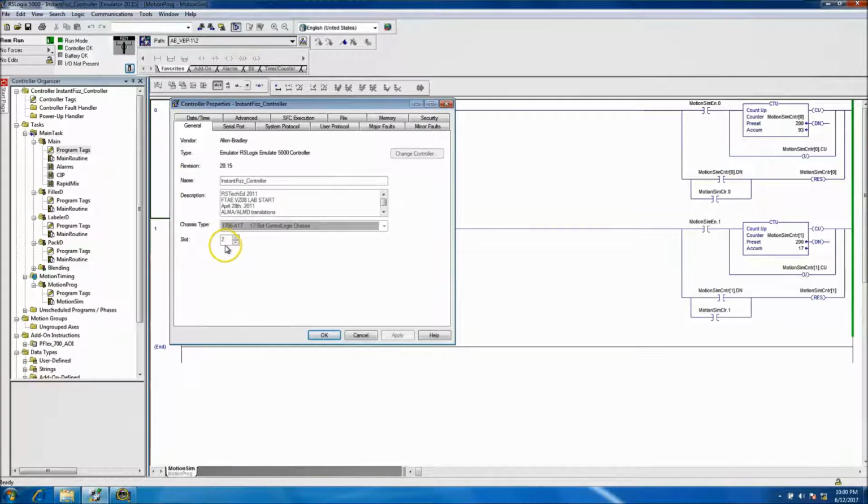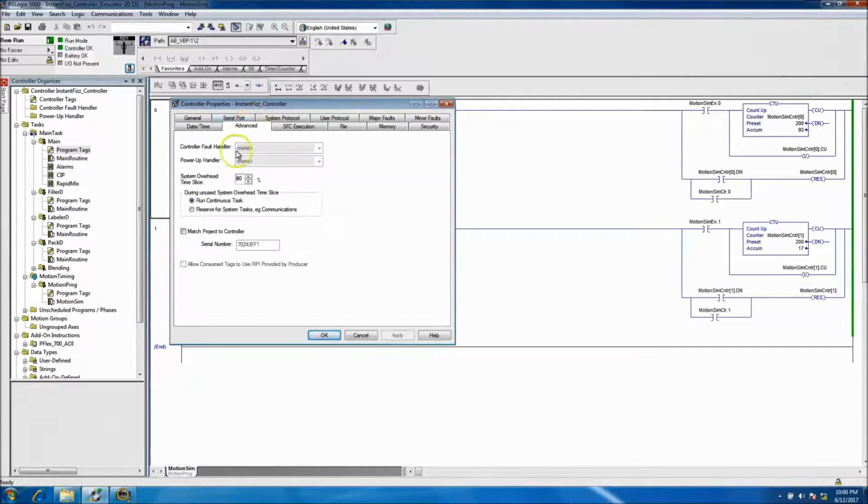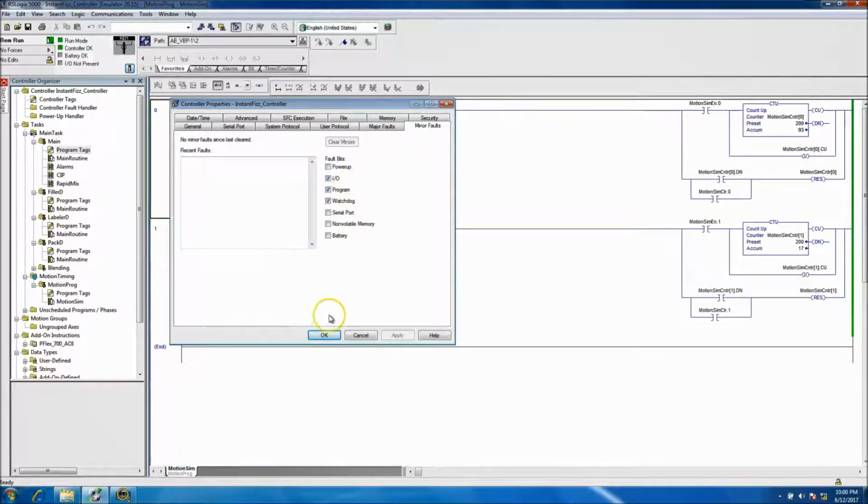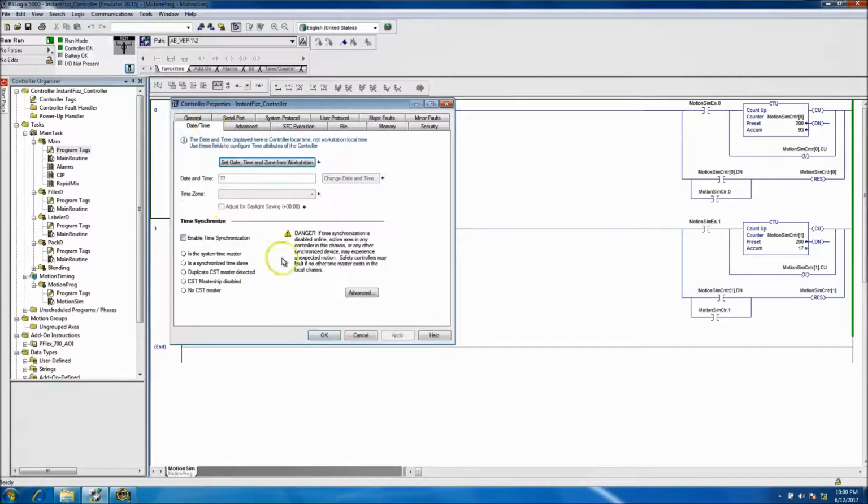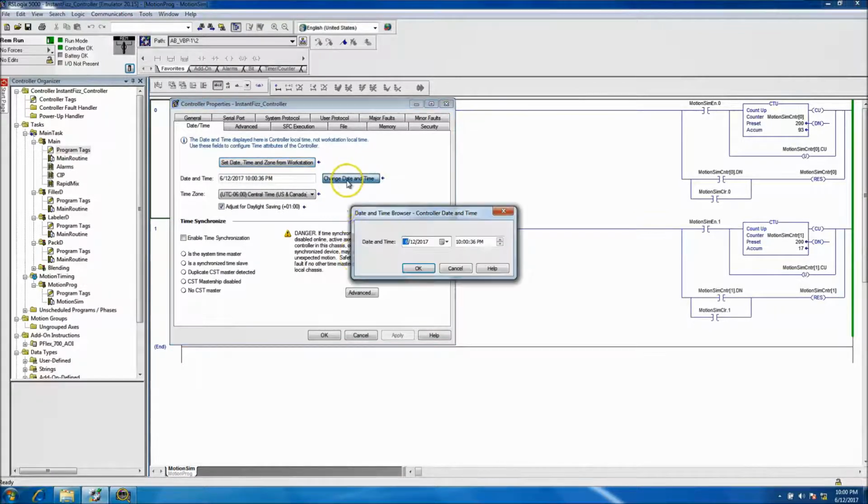As far as slots, it really doesn't matter. Being that we're using an emulation, it doesn't matter the chassis size. As far as overhead time slice and stuff like that, it's really not that critical on something like this. Date and time, you can set it to the workstation. It may help. We're not doing any kind of motion, but, you know.